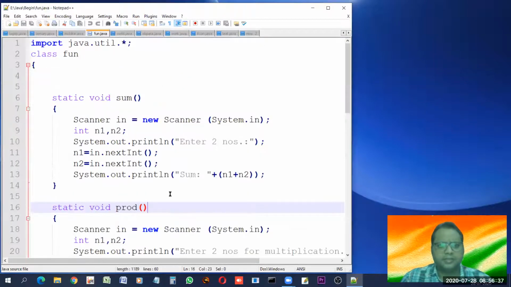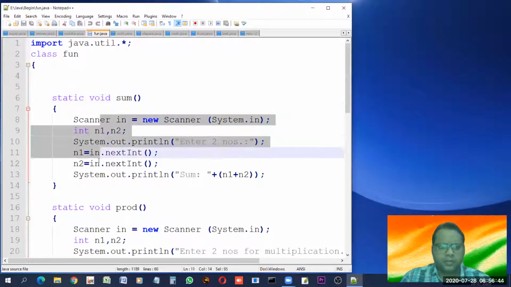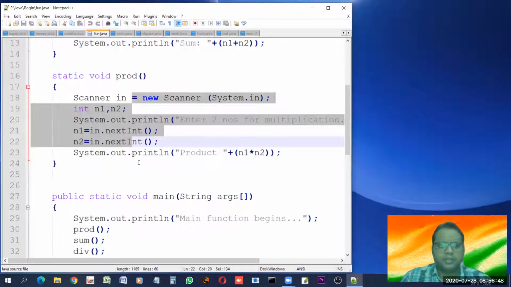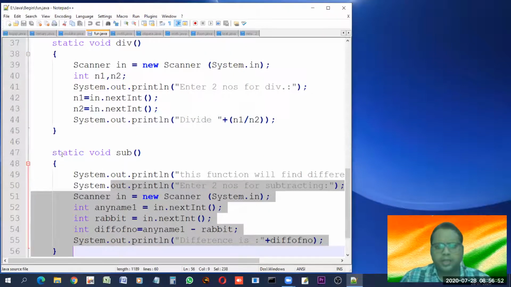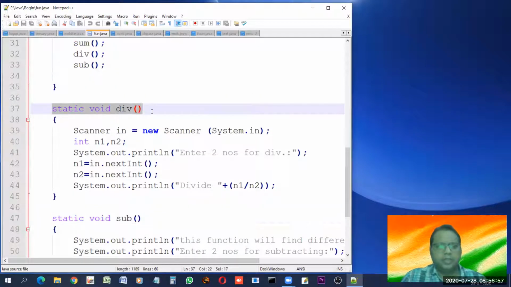You can see these functions. We have the static void sum function, where whatever is to be done is given here; the prod function, whatever is to be done is given here; the division function and the subtract function. Look at the way they are defined. Static, void, void. The name is changed, but the definition is the same. All are the same type of function.